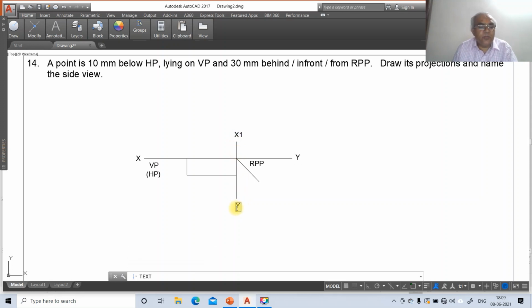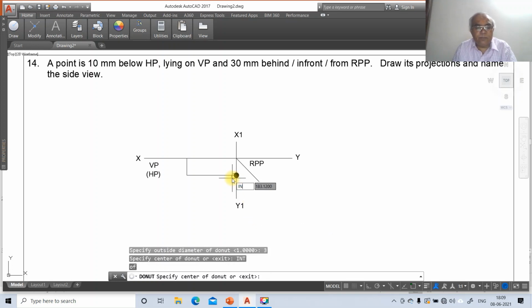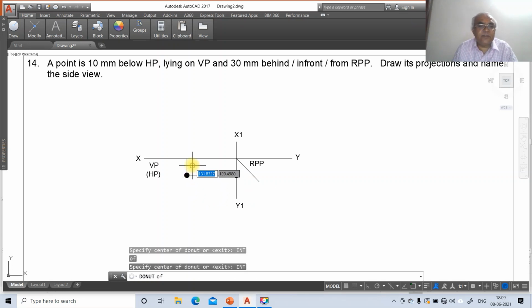Once you do that, then we'll go for donut. Take the inside diameter as 0 and the outside diameter as 3, and put it at the intersection point of this, the intersection point of this, and the intersection point of this.